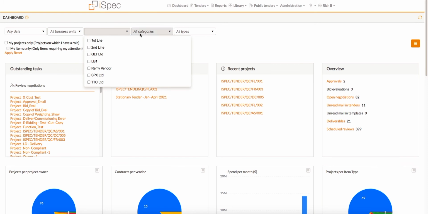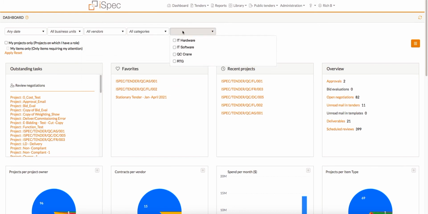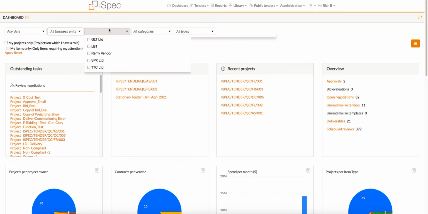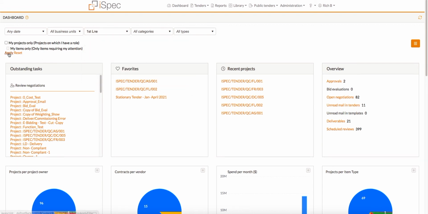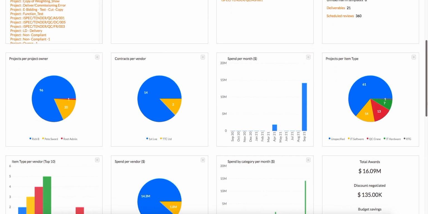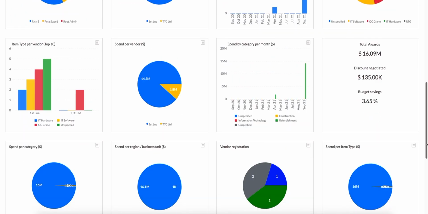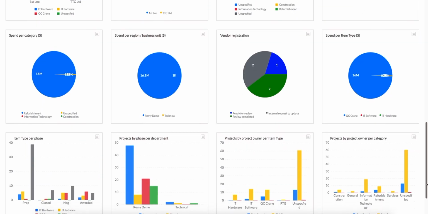The information can also be filtered by dates, business units, vendors, categories or item types. Select a filter, and click Apply to update the information. The dashboard also shows various charts to quickly view specific information for projects in different phases.